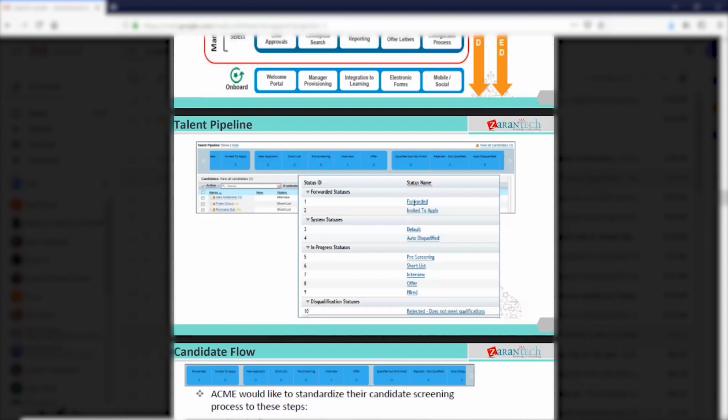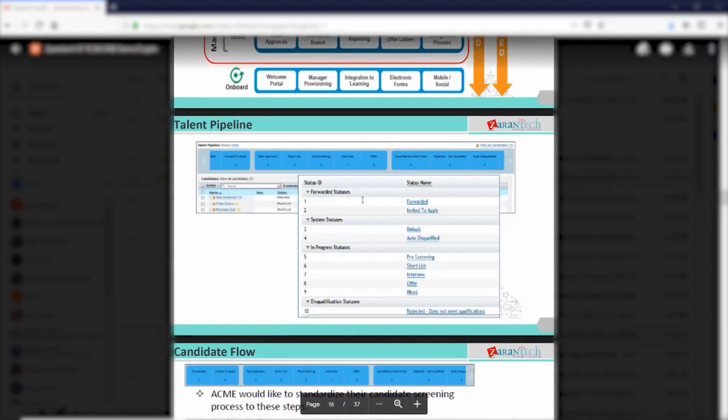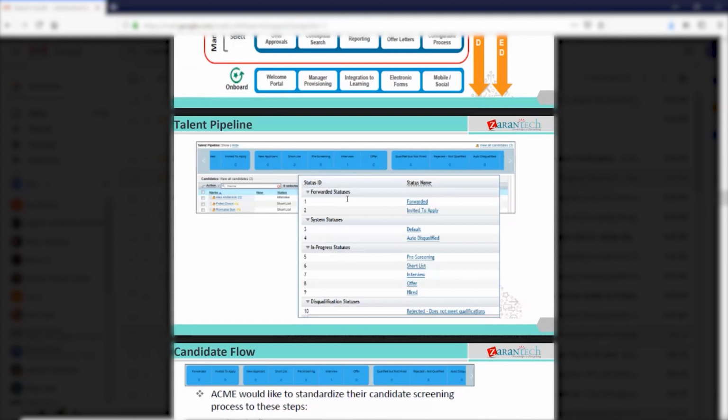So in this candidate pipeline, you will be creating the statuses, how they want, and what steps they want while they are performing each status. Like when you forward the candidate, how you should forward it, you should invite to apply. And for system statuses like auto disqualified, if the candidate is not selected, not matching the expected requirements, they will be disqualified, right? The candidate will sit under the disqualified bucket. When the candidate is in progress, they will move the candidate to pre-screening and interview. All these steps can be created, multiple steps.